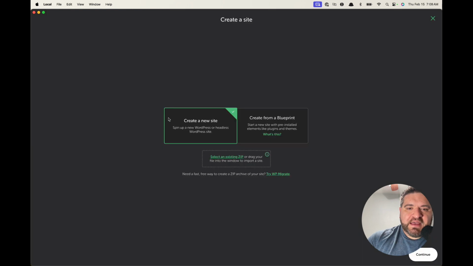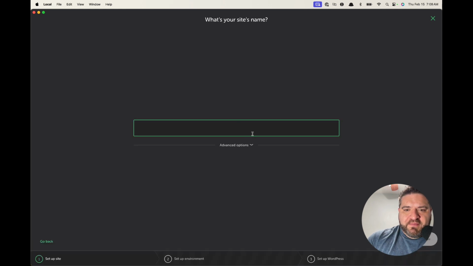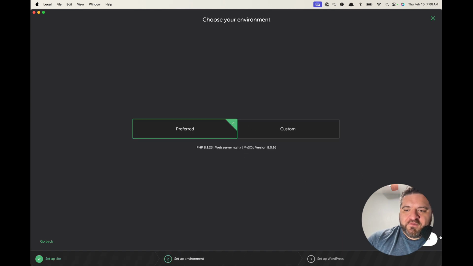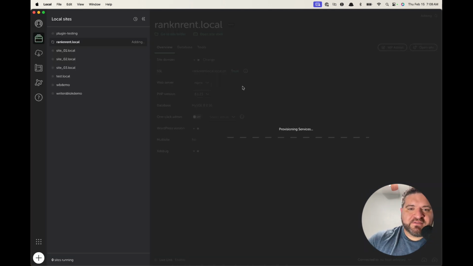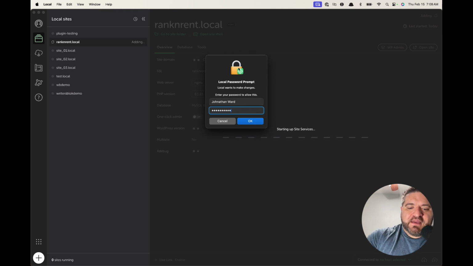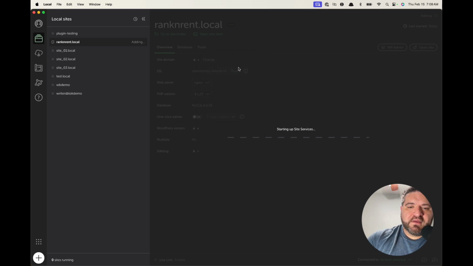So what I'm going to do is add a new site, right? You can just create a new site from the default template. I'm going to call this rankandrent.local. I'm going to use their preferred stack, and give it a basic username and password. It's going to create a MySQL database, create a local record in your host file so you can use the domain, and install WordPress with basically no plugins. It only takes like a minute, so it's really quick.